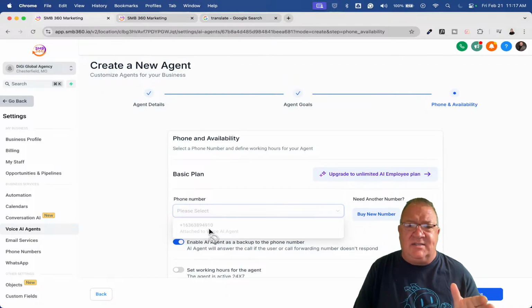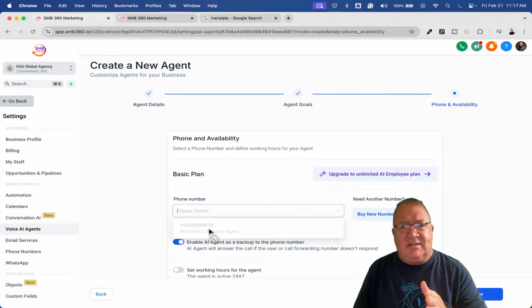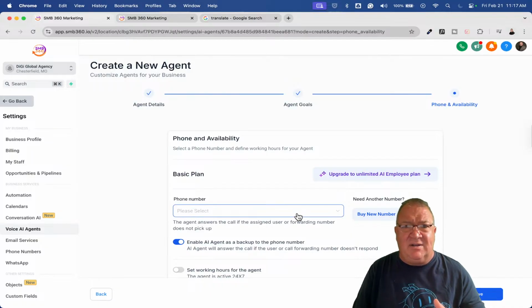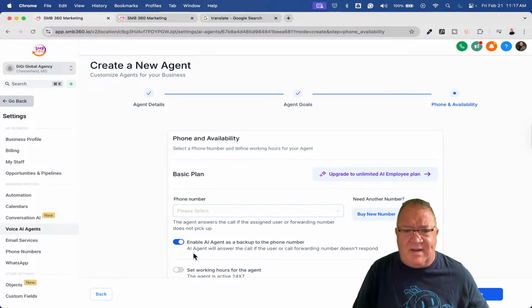So right now, again, the problem is you can set up the agent, but you can't really test it until you actually sign into a phone number. Right now, I don't have to have a phone number selected to configure the agent. I can do that and set up the phone number later. So right now, I'm enabling the AI agent as backup to the phone number. It will answer the caller if the caller doesn't respond.